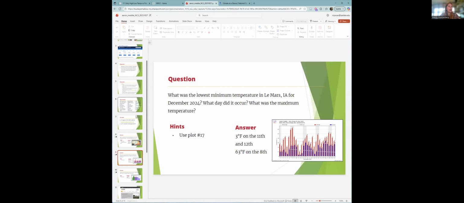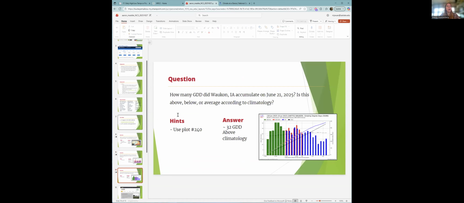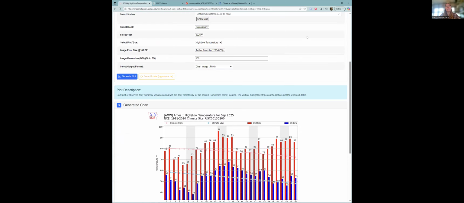All right, we'll look at one more tool, which is looking at growing degree days by a particular day. What's great about this tool is it does forecast out a few days using the GFS. So we will just take a look at plot number 240.